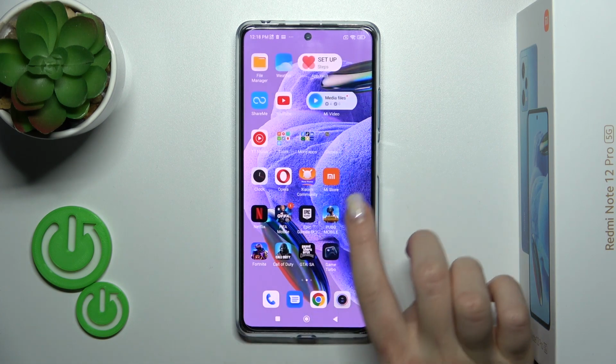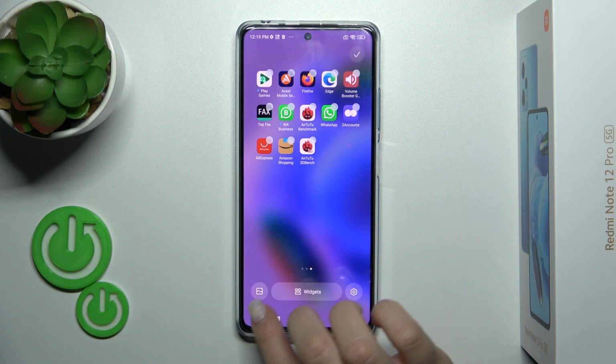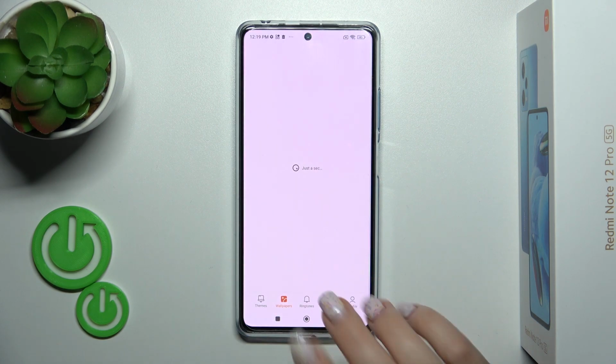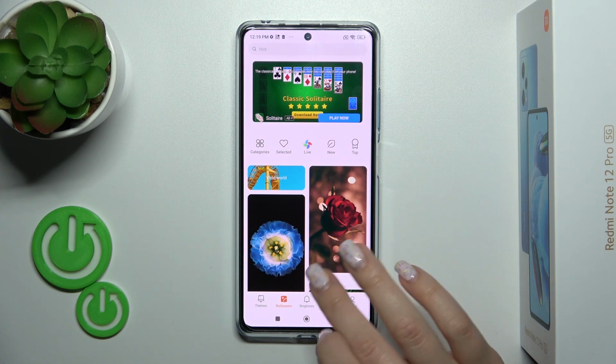Also, we've got one more way how we can do that. Just hold the home screen for a while, then tap the wallpaper icon in the bottom left corner, and in the same way use online wallpapers or the defaults.